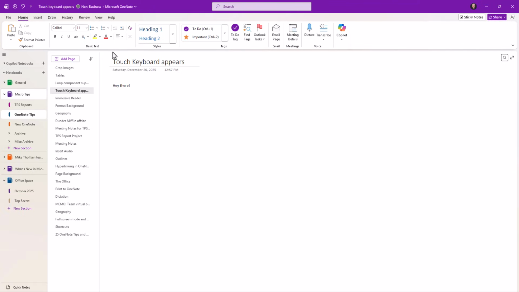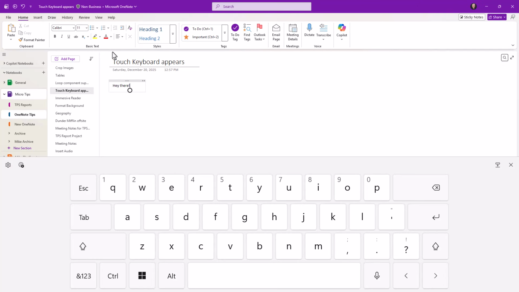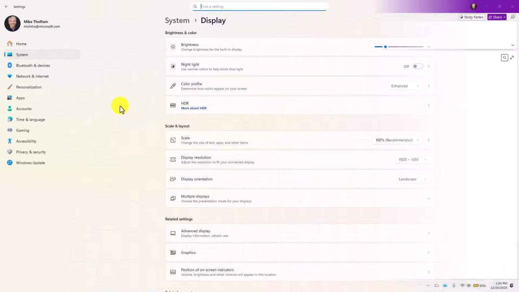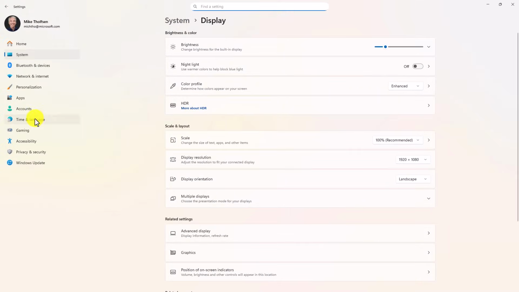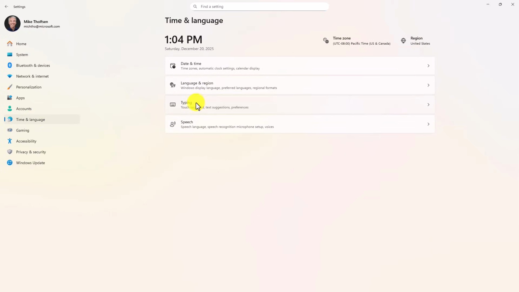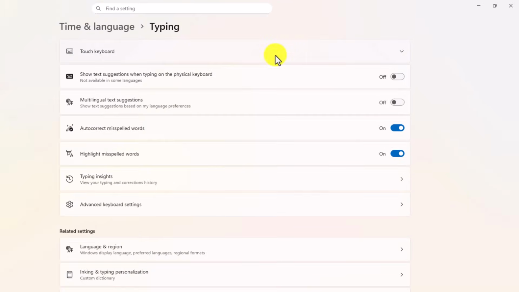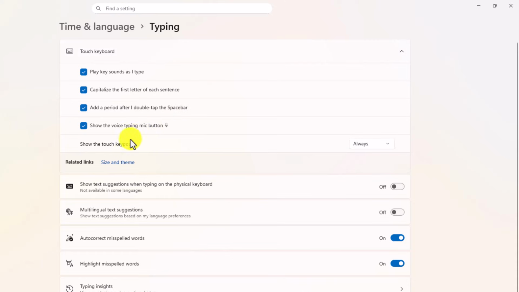If you don't want it to appear automatically, like I click and it appears, if you go to settings, and I'm in Windows 11 settings, go to time and language, then go to typing, drop down touch keyboard here, and there's a setting, show touch keyboard.